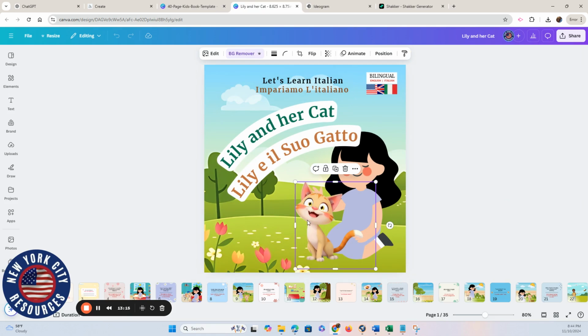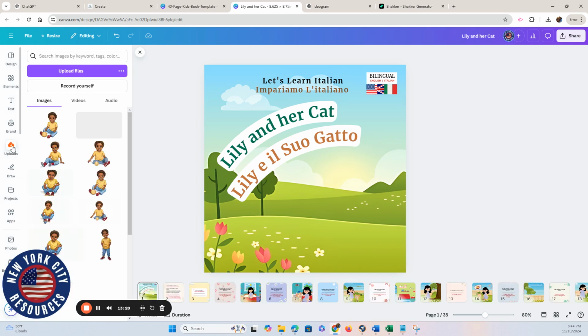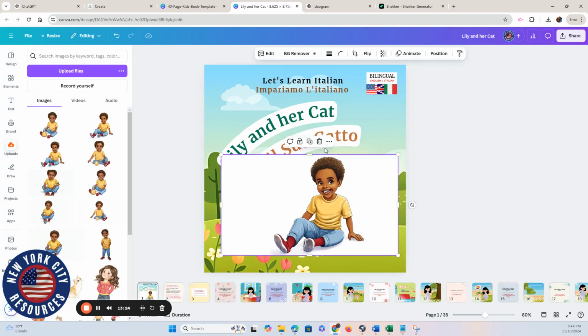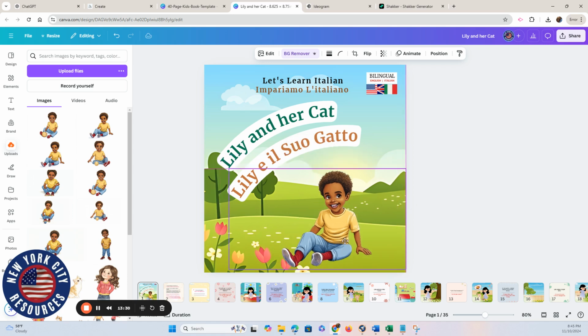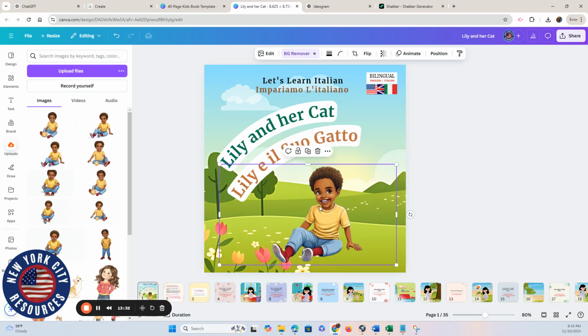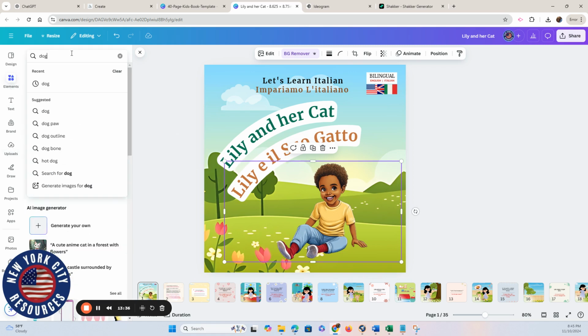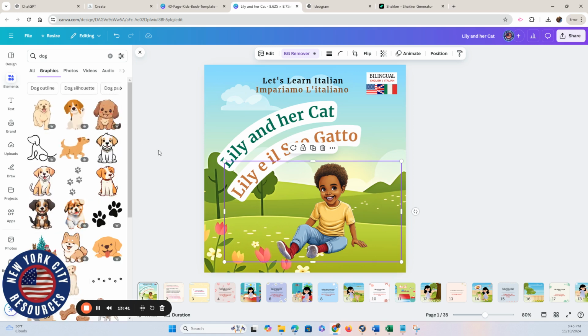So if you're working here and you want to start a new book, you go to your uploads and you can have this cute little boy. You can remove the background. And I already have a story for this, but I'll put this in later. But you can have the little boy, and you can also get a dog in Midjourney. You can have Midjourney illustrate a dog for you, or you can have a dog from here.